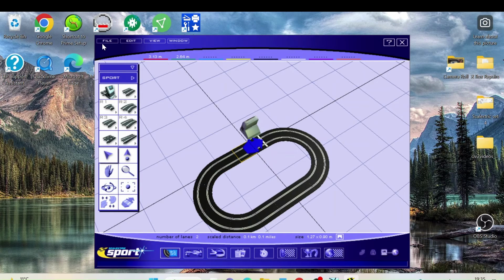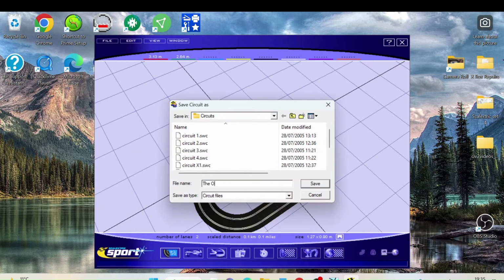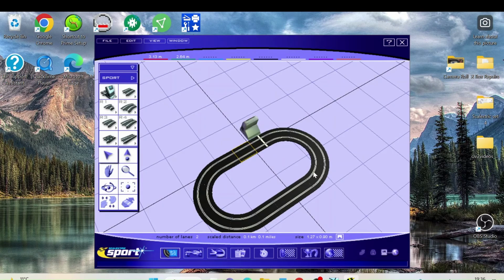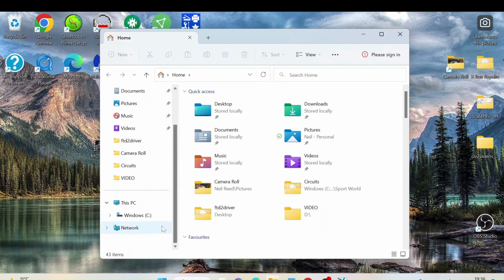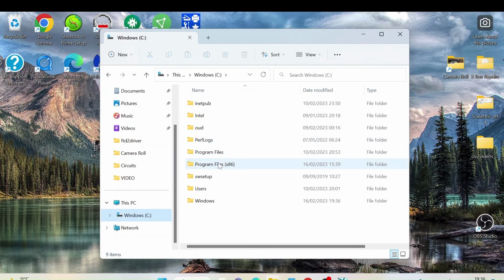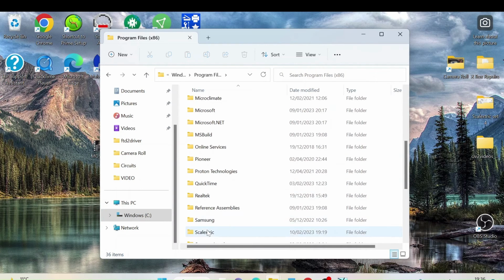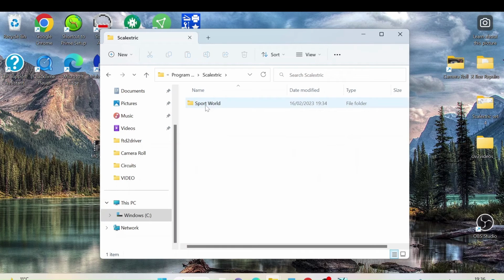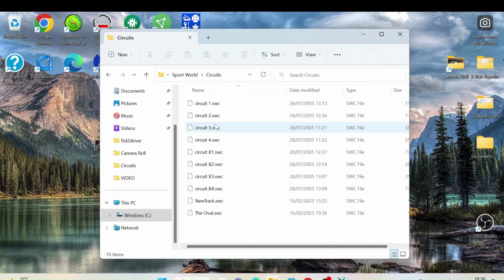There we go. And we're going to call our track the oval. And we're going to save that. And we've saved the oval. So now we go into File Explorer. We go into Windows. We go into Program Files. We find Scalextric. We find Sport World. We find Circuits. And there is the oval.